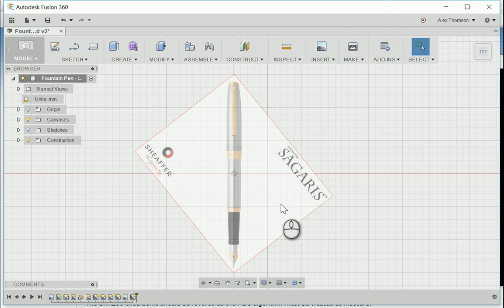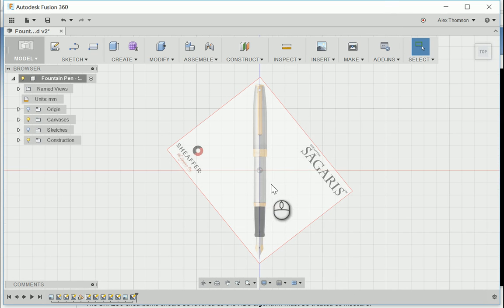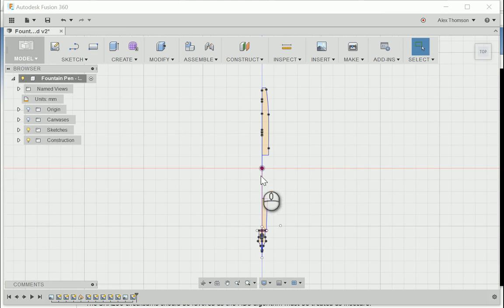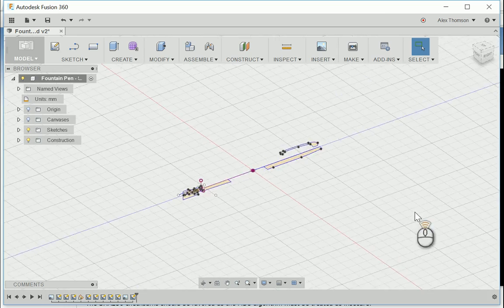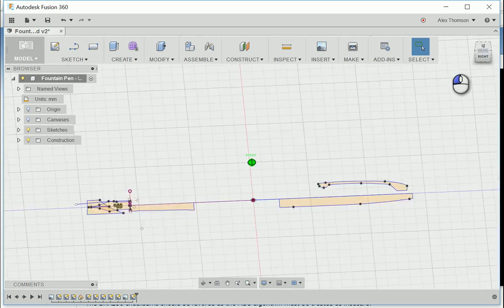So what we're actually making today is a fountain pen, right? This one is based on Schaefer's Sagaris line. Just like before, we're going to hide this canvas and show the skeletonized sketch. And actually, if you were around last week, this is a little more bare bones than before.